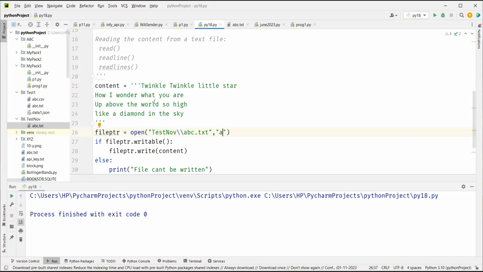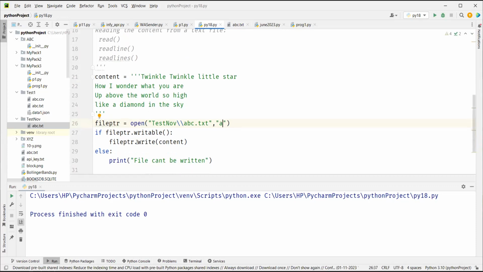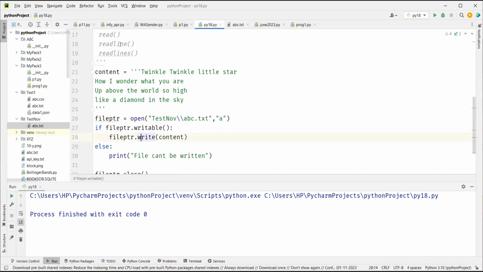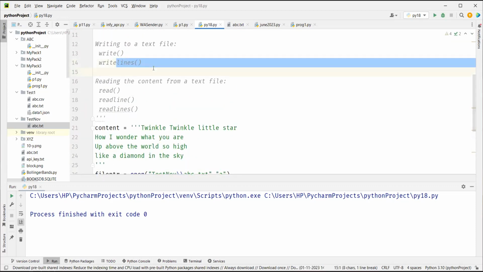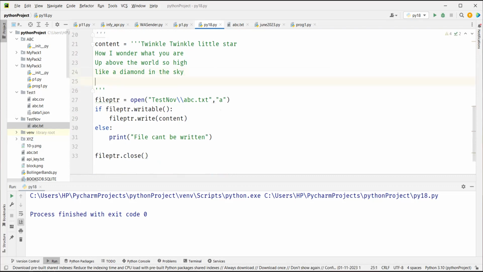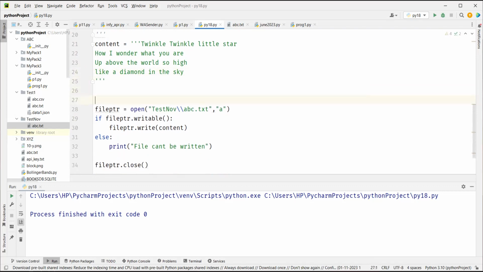All right. So this is about writing. So you write using write, or you have writelines, right? Now writelines uses list method. So if I have content and I want to use writelines, I have to use it in a list way. So let's say I create another one, a content list or something.